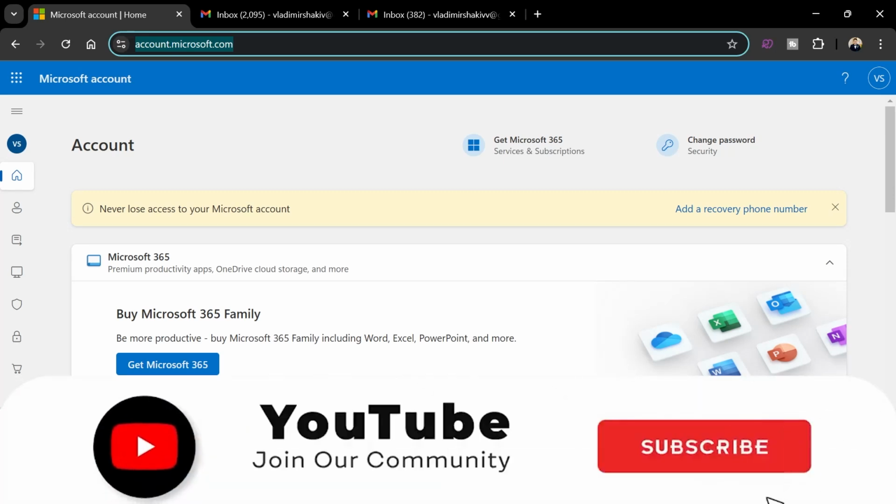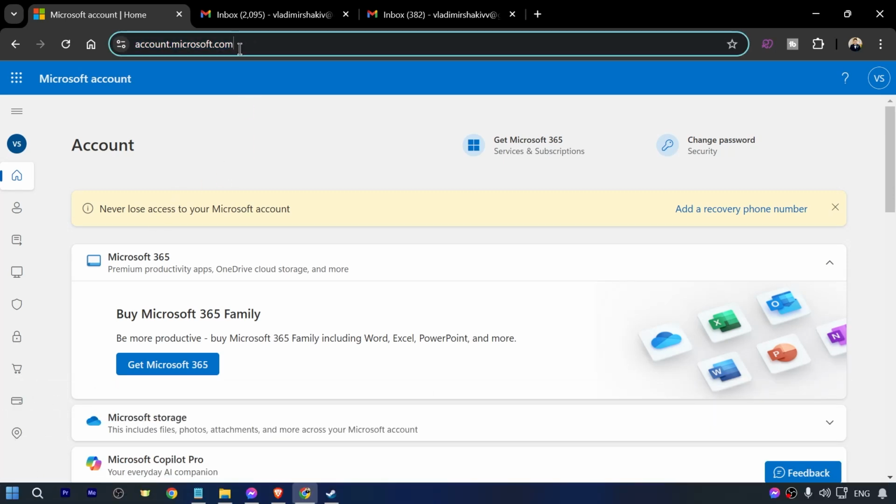How to change email on Microsoft account. So for us to get this done, I want you to head over first to account.microsoft.com, and then you're going to log in your Microsoft account here.